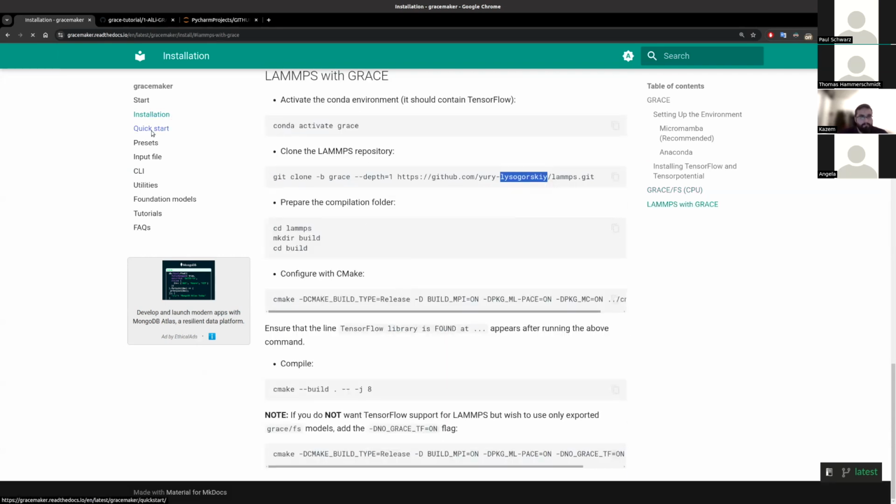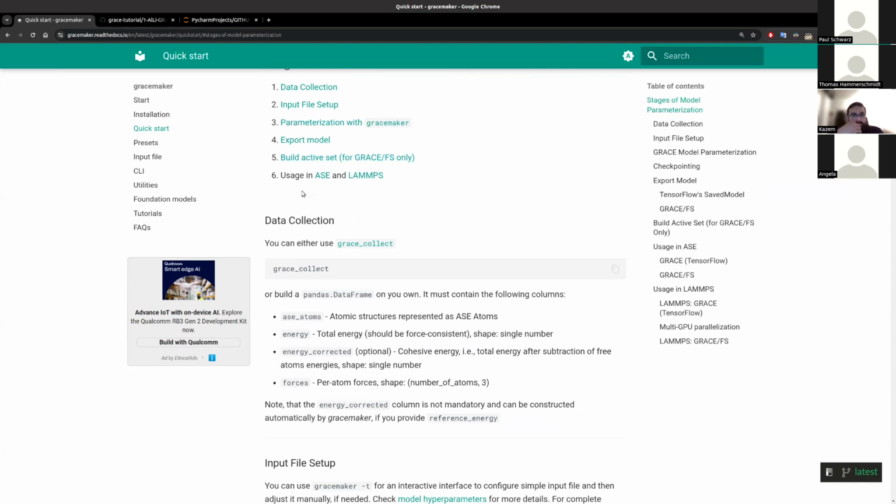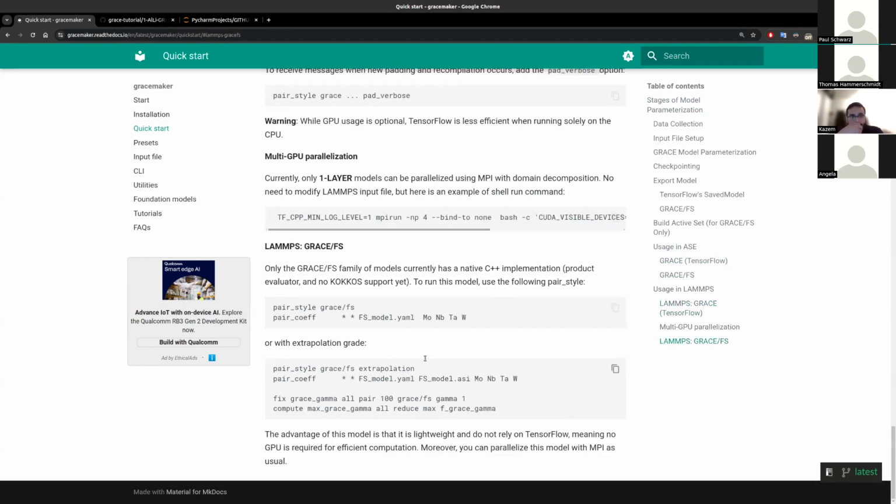As a quick start, you can overview the typical steps that we usually have for model parameterization, starting from data collection to input file setup, running the GraceMaker, exporting the model to a format that can be used by one or another calculator, building an active set for Grace FS models only in order to perform uncertainty indication, and then using this model in ASE or LAMMPS. I will not go too deep into the details of this quick start because we will follow the same steps during our tutorial.